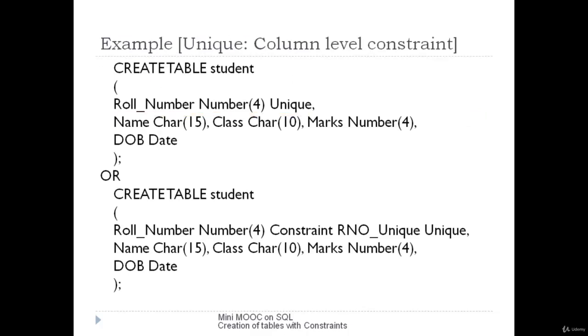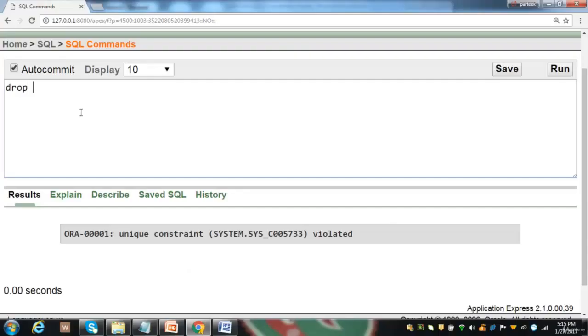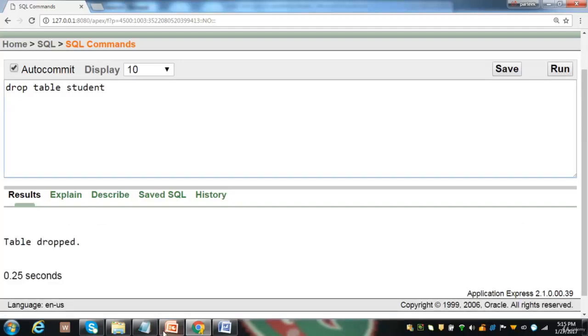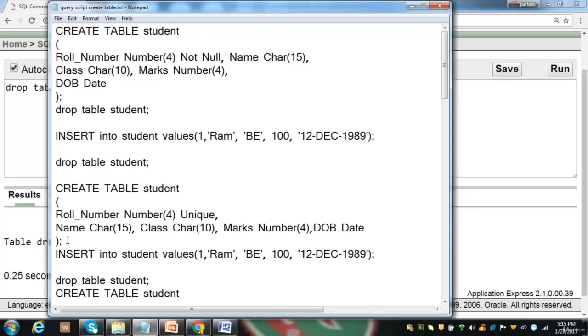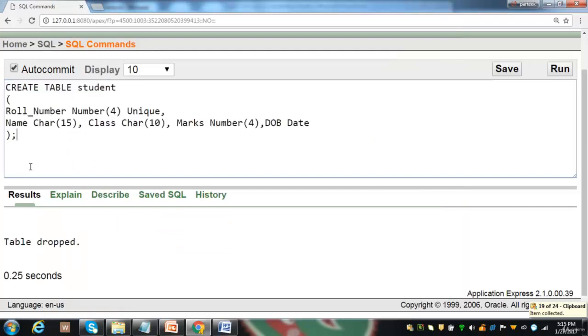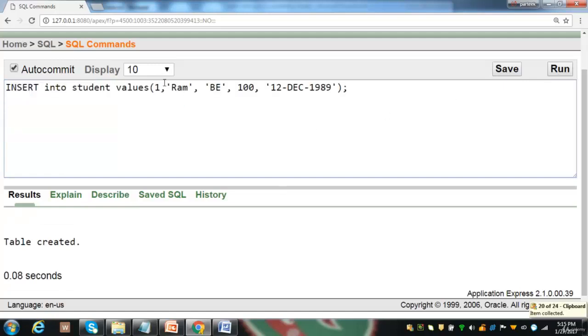We can also specify our own constraint name during creation of the table. Let us demonstrate this concept in SQL. Let us first drop the earlier student table. Table has been dropped. Now let us create a new student table with the unique constraint on roll number. Table has been created. Insert a record of roll number 1 in this table.